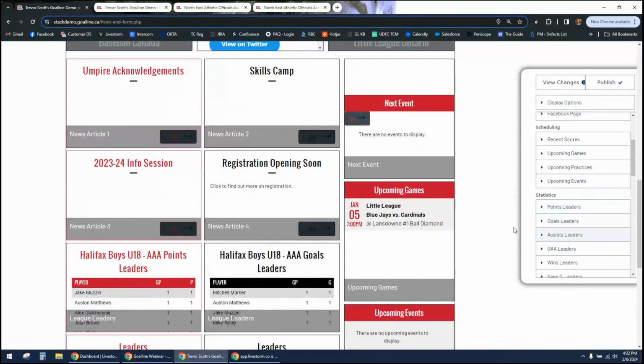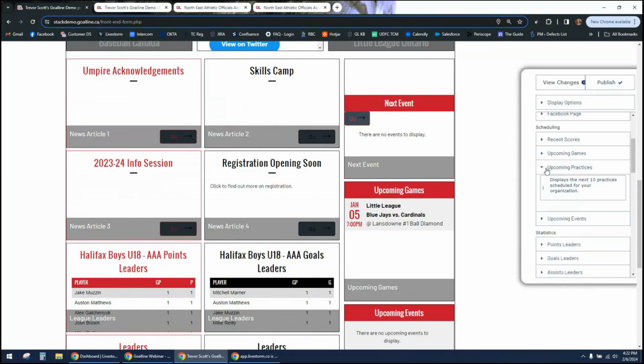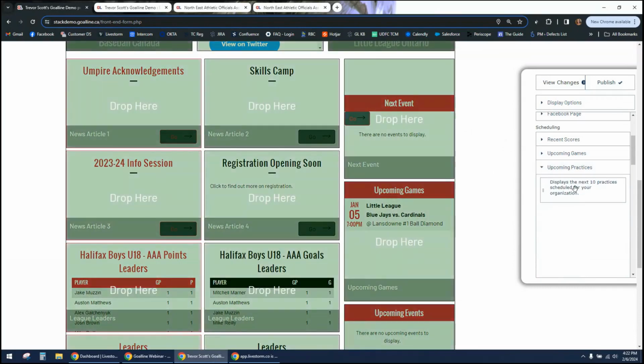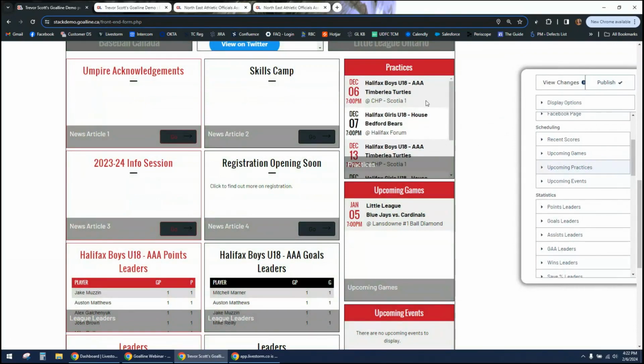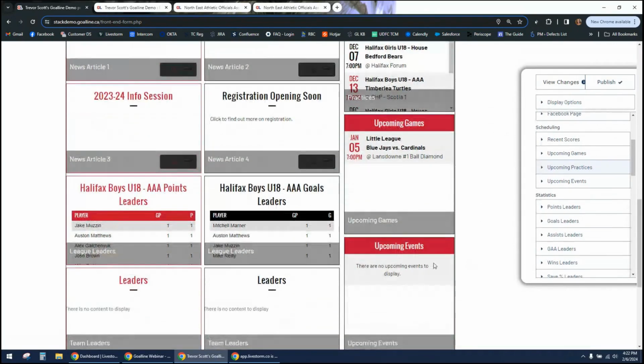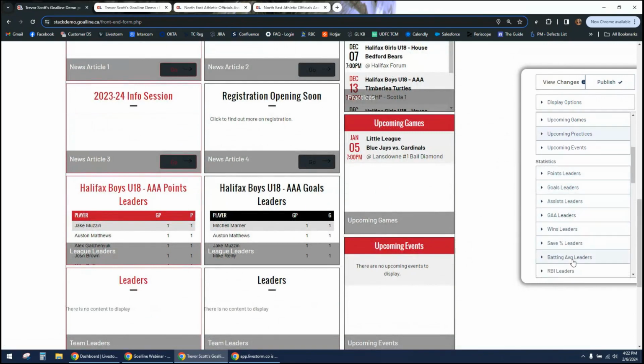We've got next event up here. We've got upcoming games here. So let's do upcoming practices, and we'll put that one in our module here. So now we've got upcoming practices, upcoming games, upcoming events, and we've got some stats modules here. And those are the ones that I can do here.